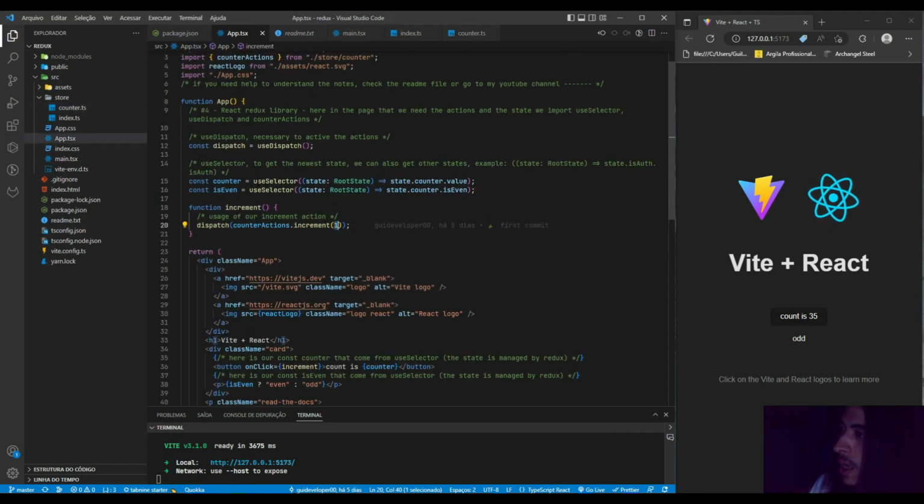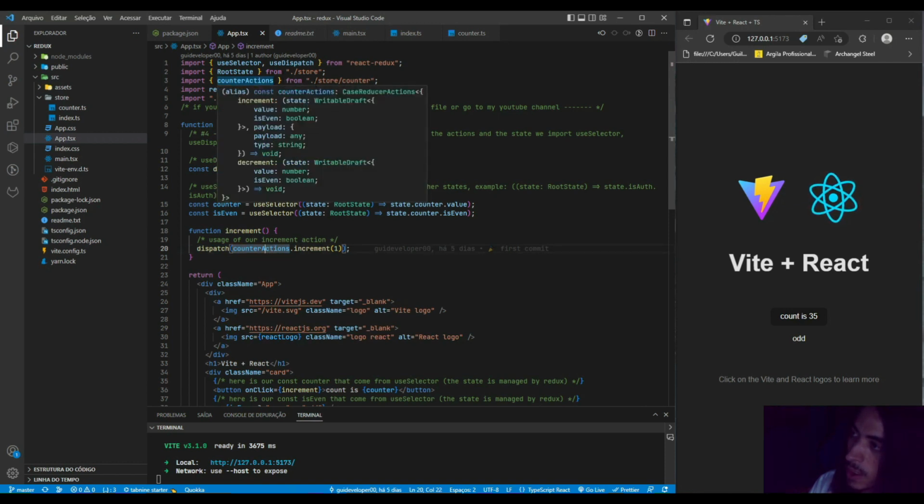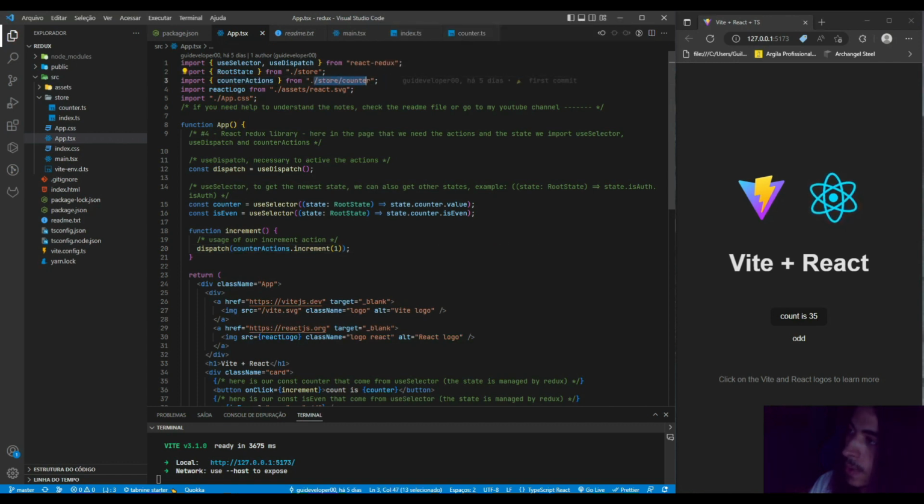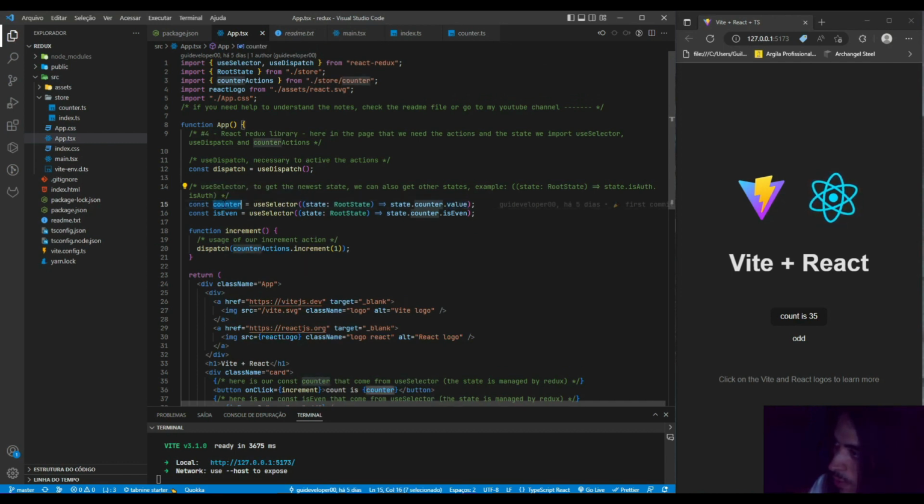And here on my app, I have this step here, the dispatch. You need the dispatch, this useDispatch, which comes from React Redux, to dispatch the actions, the counter actions. The counter actions come from the store, as you can see here. RootState, which is a TypeScript object. It's for TypeScript, don't worry about this. useSelector, as you can imagine, is just for reading. My const counter has the value of the state of the counter slice.